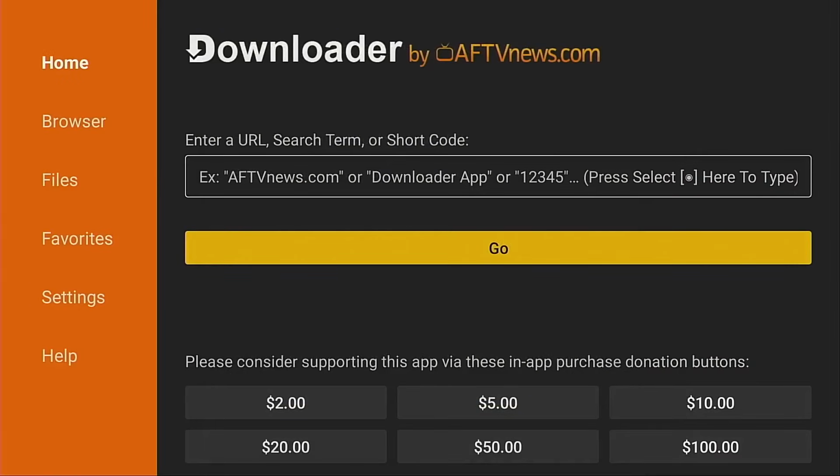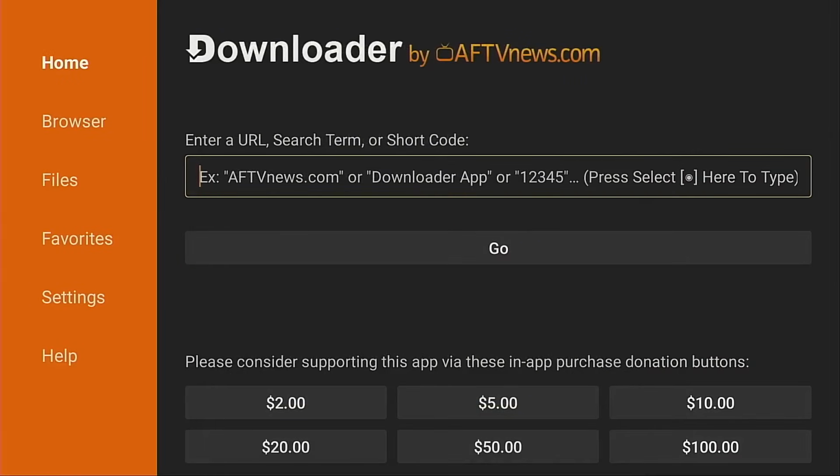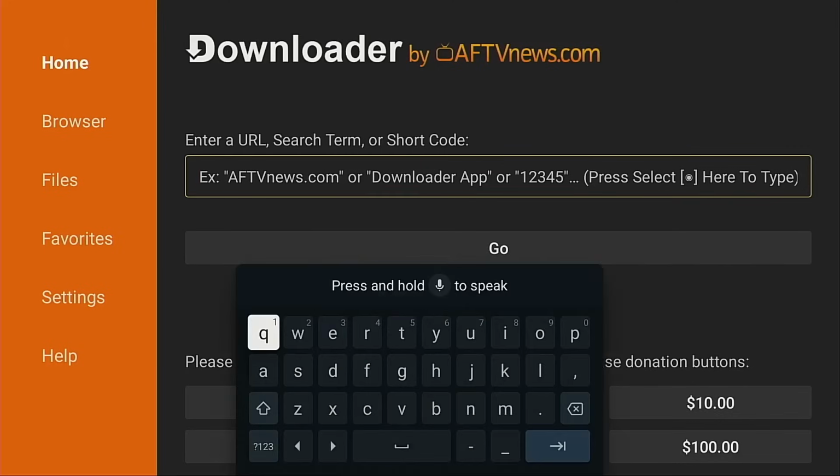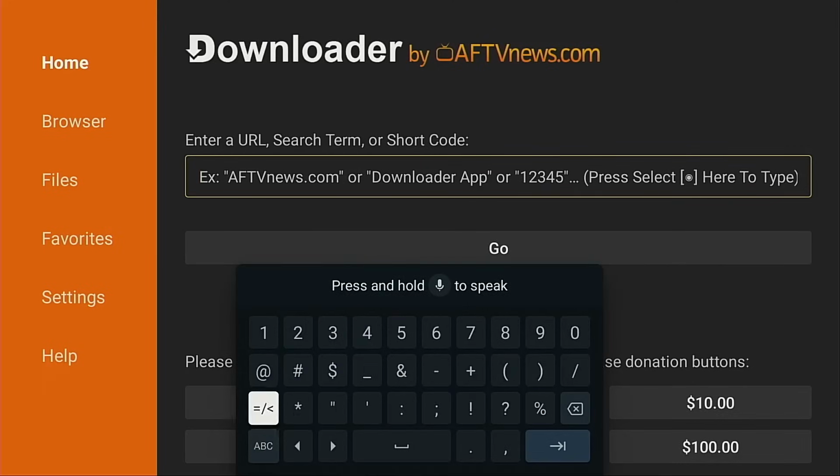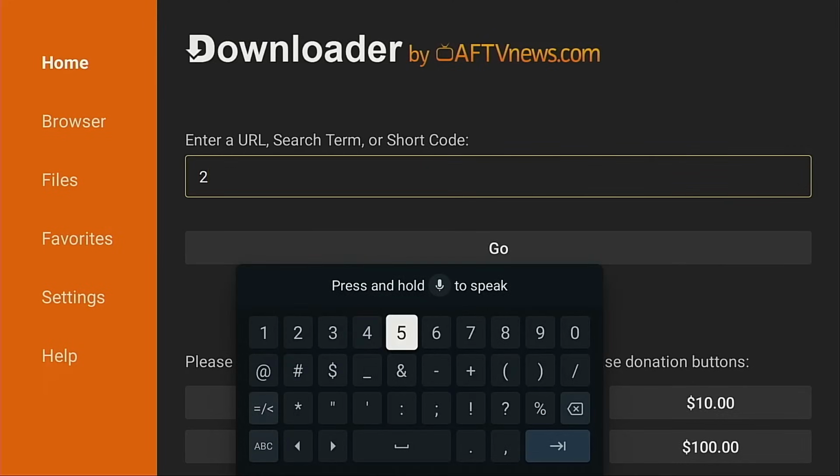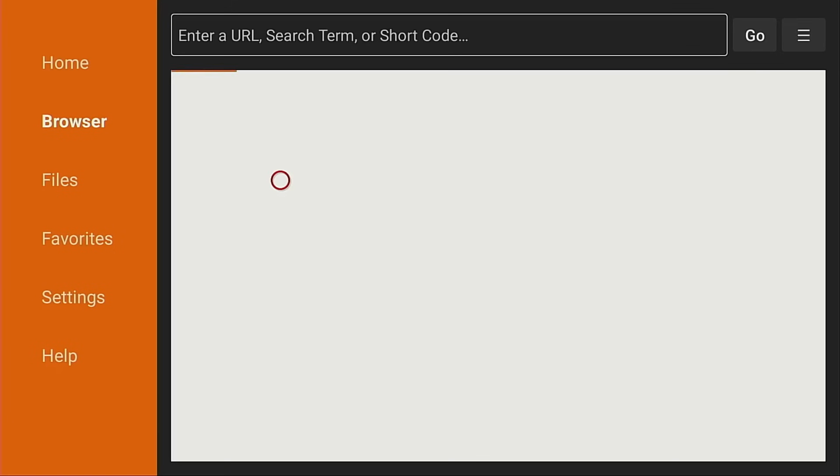Click OK. Up button on the remote. That puts the cursor in the URL box. OK button on the remote. Opens the keyboard, and I'm going to type in 250931. This will open the free TroyPoint toolbox.